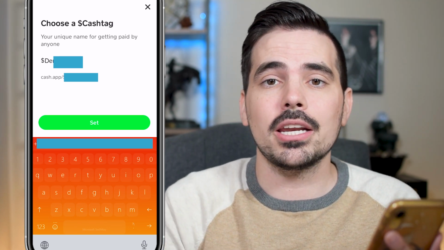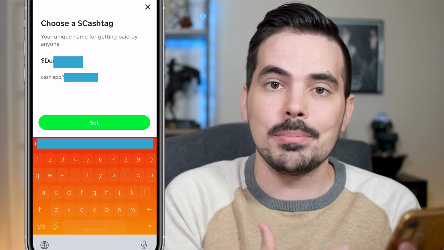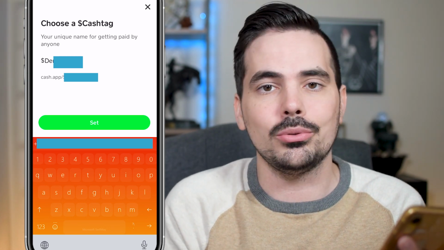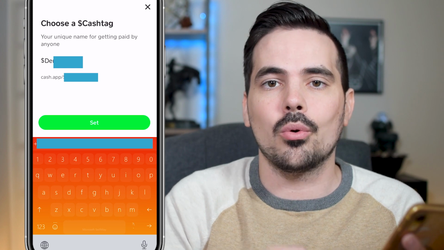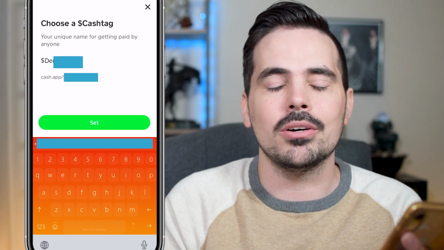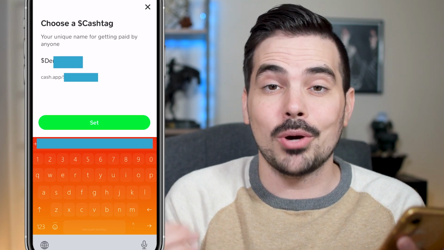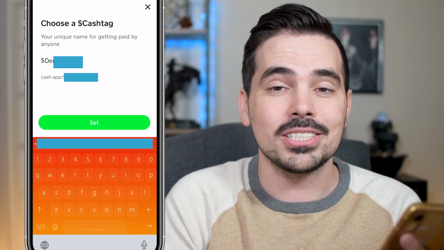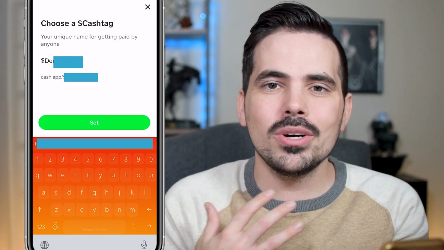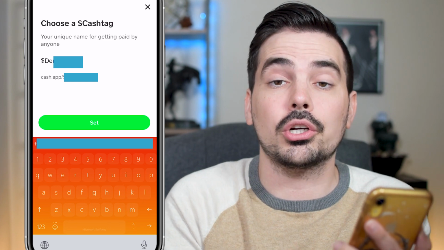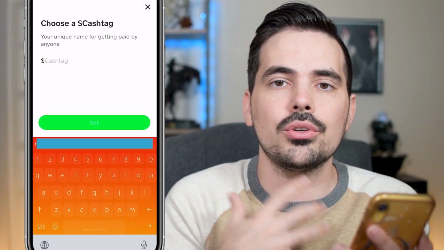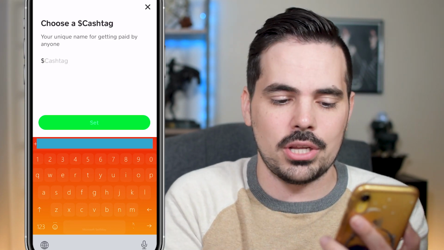Now keep in mind that if you are changing your cash tag, just let anybody you know that has been currently using your cash tag know what your new tag is, or if you switched out your phone number or email, so that way they can make sure they send you the money properly, as those old information pieces will not work anymore. So once in this section, just go ahead and delete your current cash tag altogether, and then you can go ahead and start typing in the new cash tag that you want.